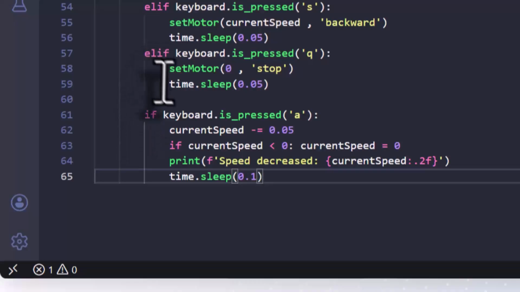So I don't use elif. I use if, an if block, not an elif of the previous block. That means you can adjust the speed while a direction key is held down. The motor will keep running with the new speed. For example, when you're just holding down the W and at the same time you press A or D, the speed will change and the motor will run with the new speed.